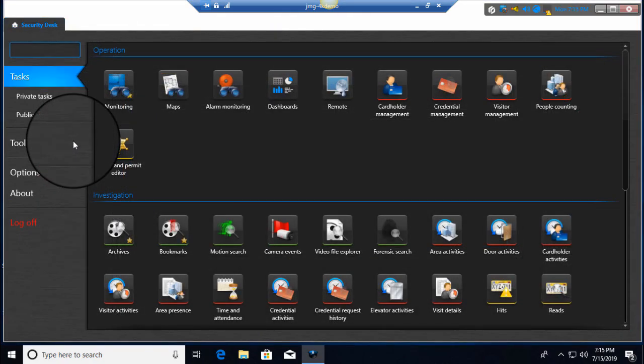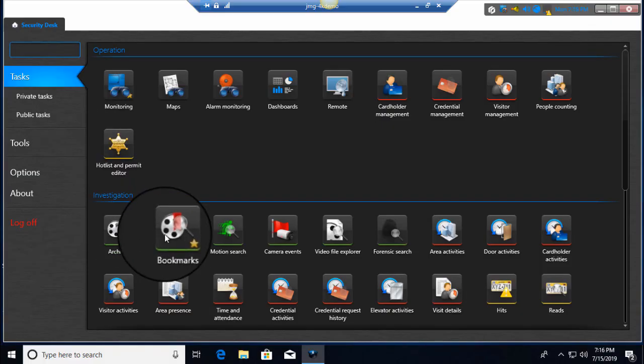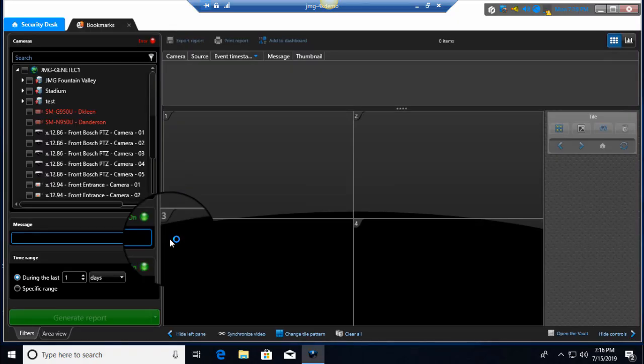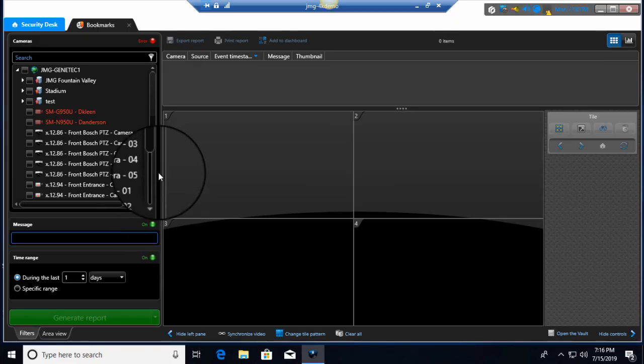To view a bookmark, you simply need to click on the Bookmarks task from the Security Desk homepage. From here, you will need to choose parameters such as camera or cameras. Perhaps you want to search by message or a specific time range.